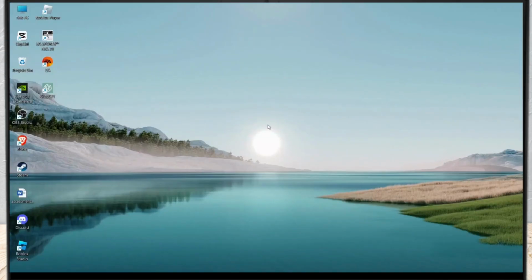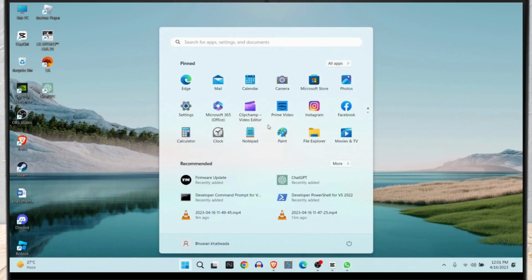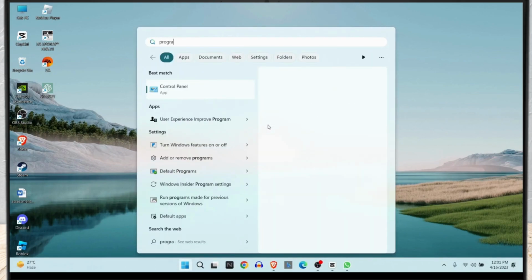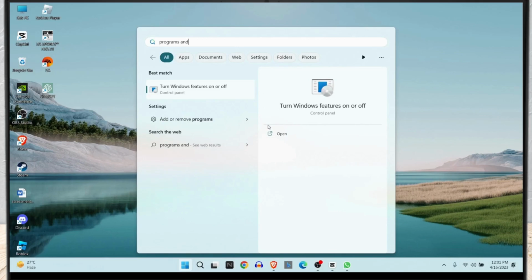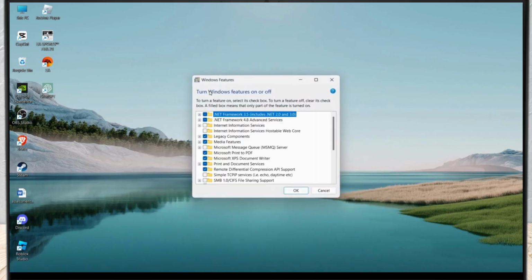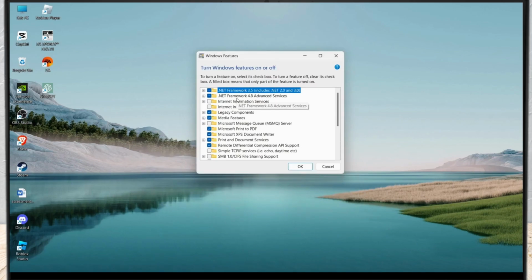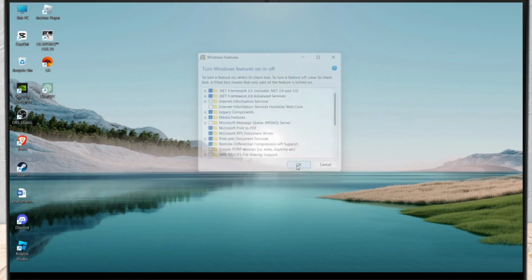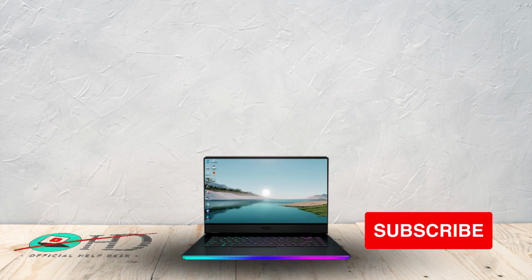And after this, go to Windows and go to Programs, search for Programs and Features. Here you can see the Turn Windows Features on or off. Click on the option and make sure that .NET Framework 3.5 and 4.8 are checked. If it is unchecked, make sure to tick on both of the features and click on OK. And this should really help to solve this problem.